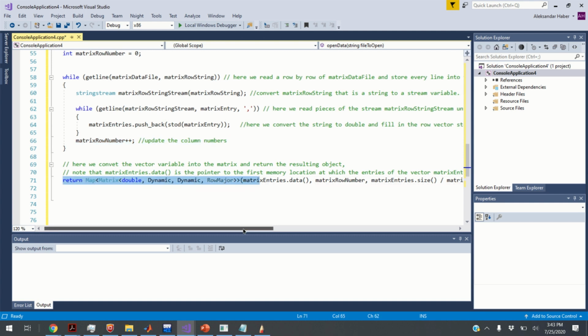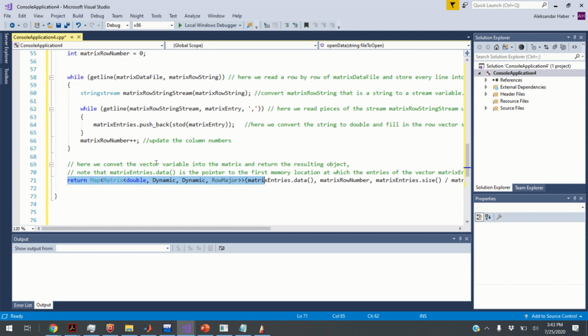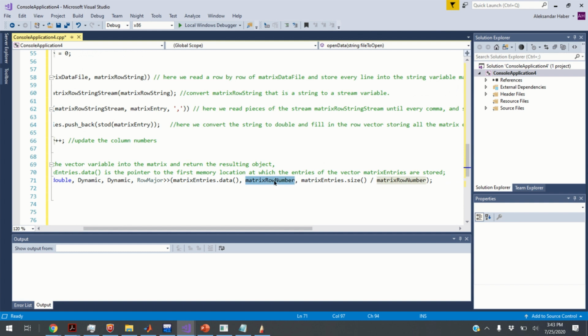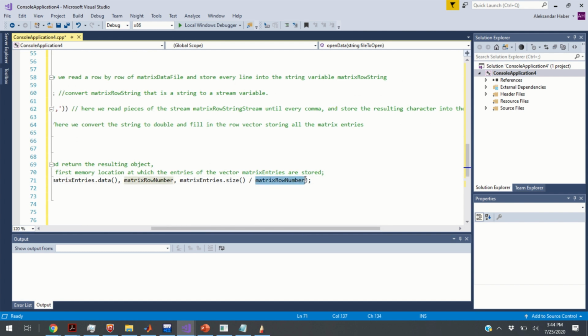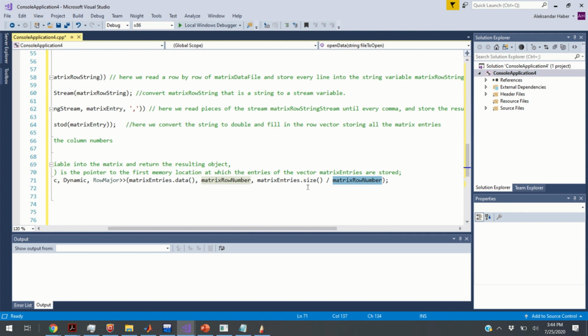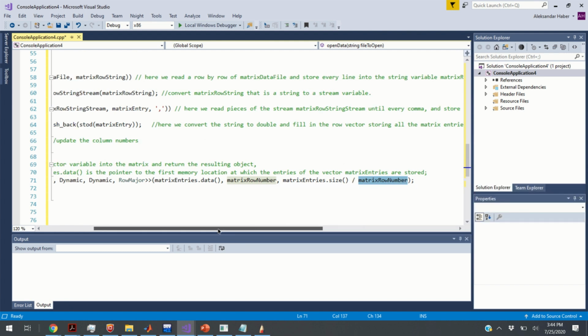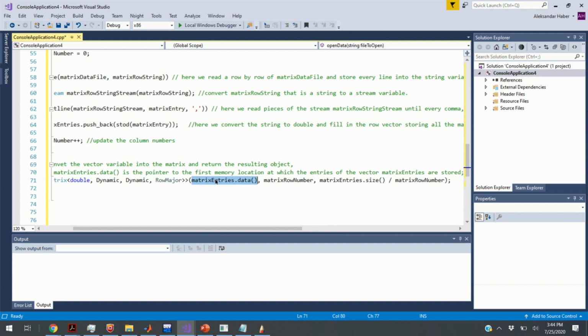And the code line 71 is our map function used to map the vector storing the matrix entries into an Eigen object. And here we need to specify for conversion the matrix row number, and we need to specify the number of columns, and the number of columns is the size of the matrix entries vector divided by the number of rows. So we don't need to keep track of the number of columns. We can just divide the total size by matrix row number. And here we need to specify the pointer to the first entry of the vector.